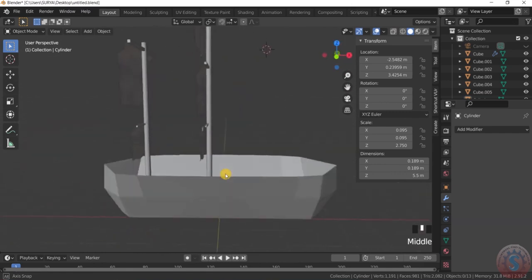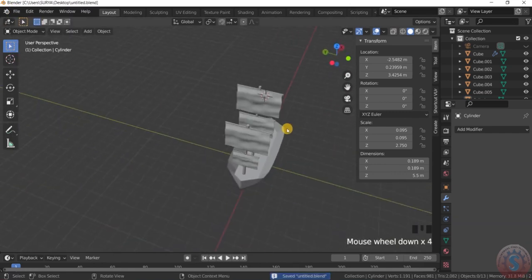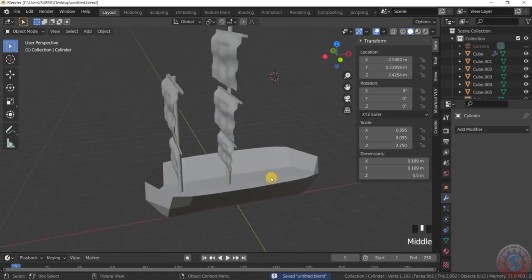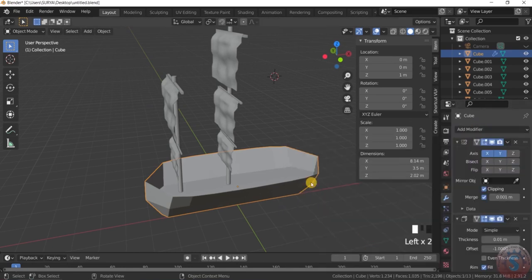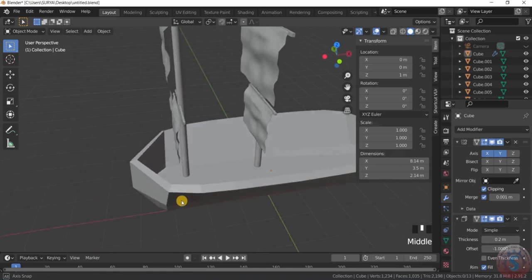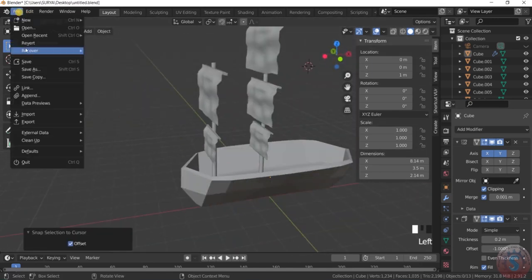Then after the type of cloth is created here, I want to select this and go into the add modifier tool and add the Solidify modifier and increase the thickness value to 0.20, and see the thickness of the wooden boat is created.